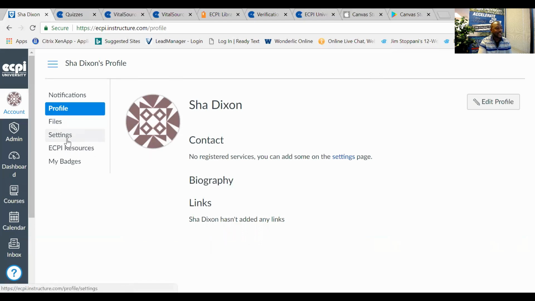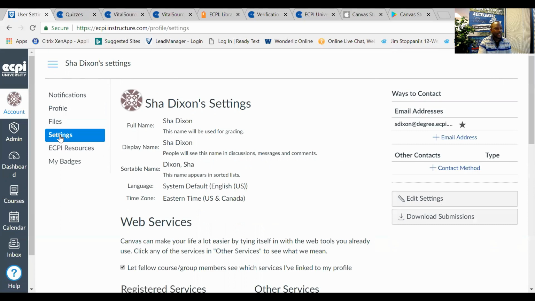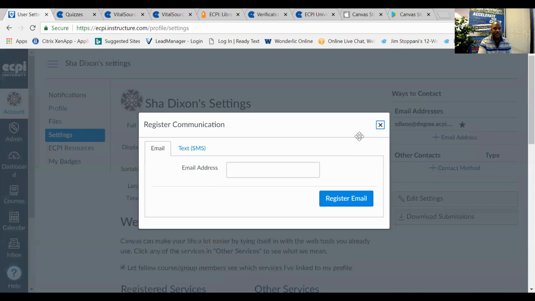The next thing you're going to want to do is come down here to settings. When you click on settings, the first thing you're going to notice, over here to the right, is ways to contact. Of course, your student email address will automatically be there, but you want to add an email address. We're not always connected to our student portal, so if you add in your personal email address and register it, that'll give our instructors another way to contact you.